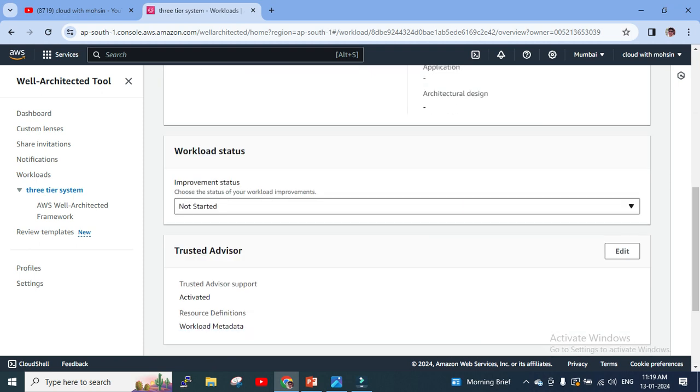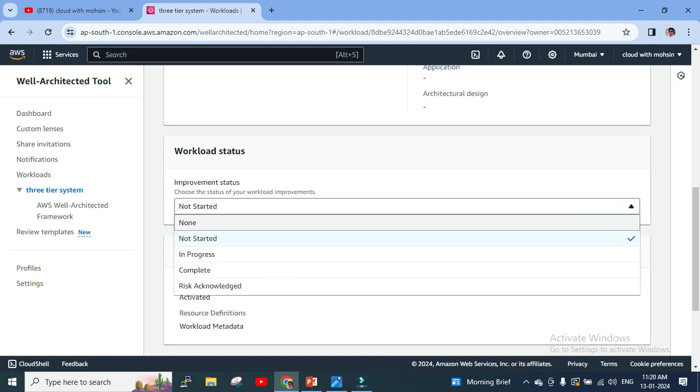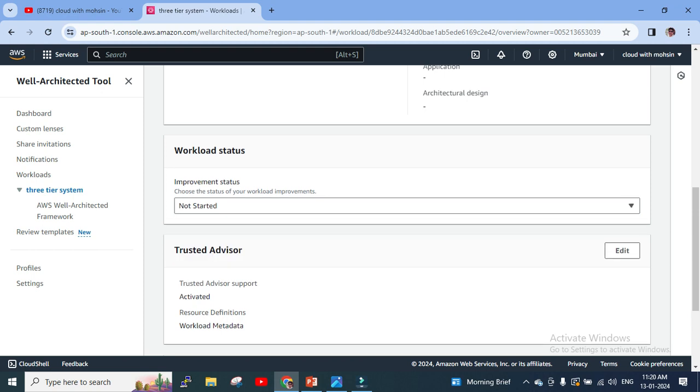This is very simple. As you can see, you can define the workload status and everything. I had initiated it as not started, then you can update it to in progress, complete or risk acknowledged. These are the 4 statuses, as you can see.